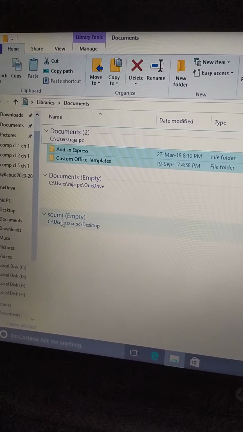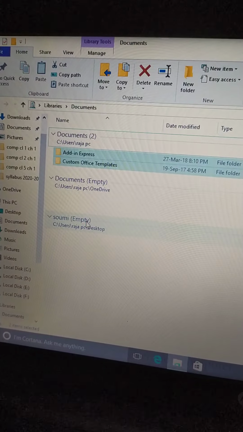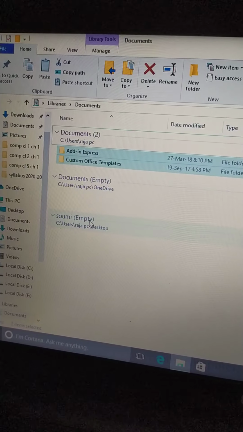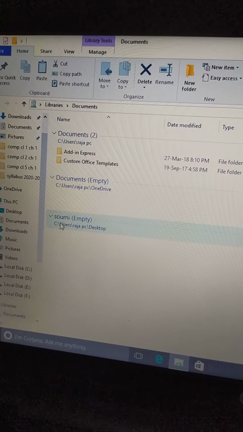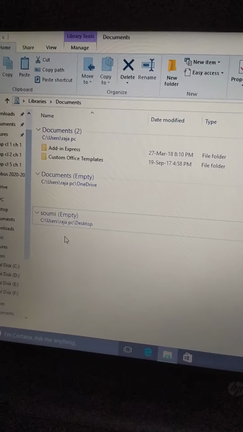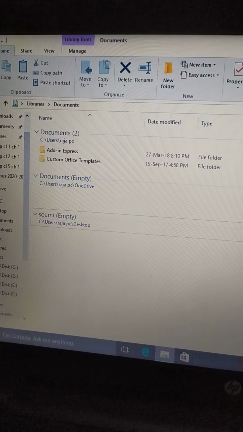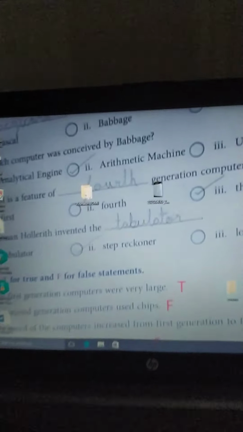See, this folder is added to the document folder in the library. As it is empty, nothing is there inside. Okay. Now close it. Let us move to the next question.